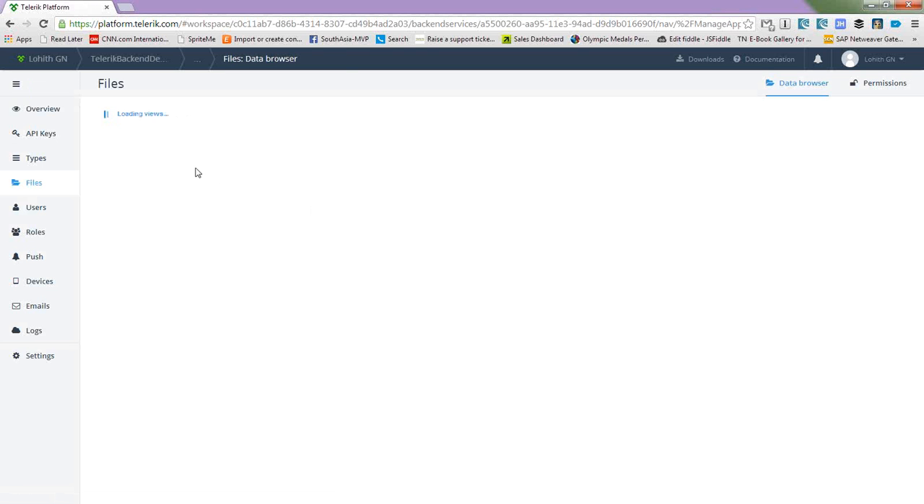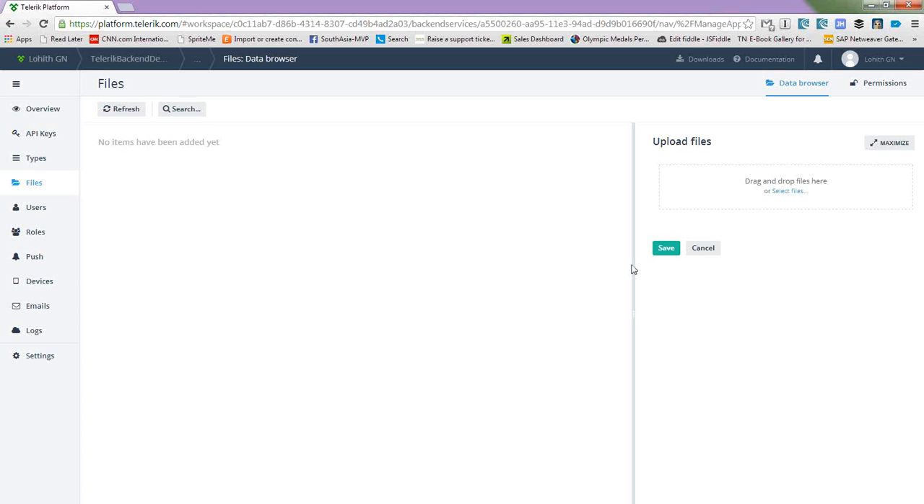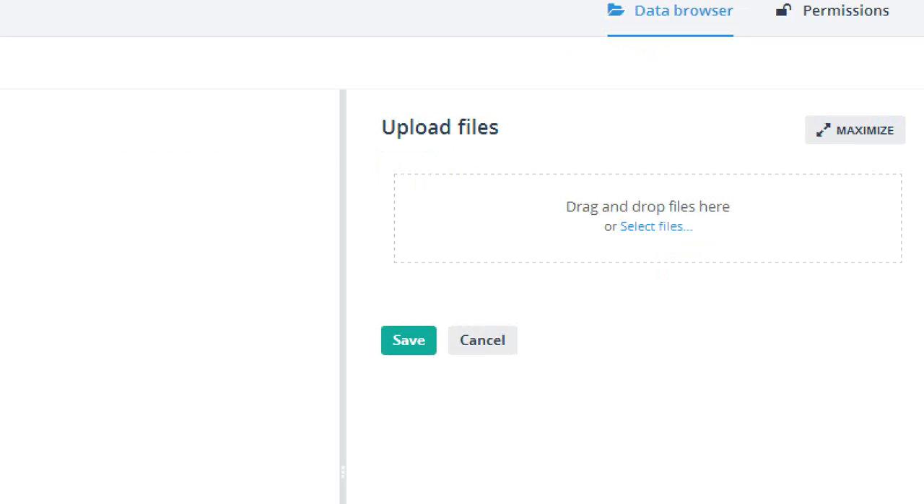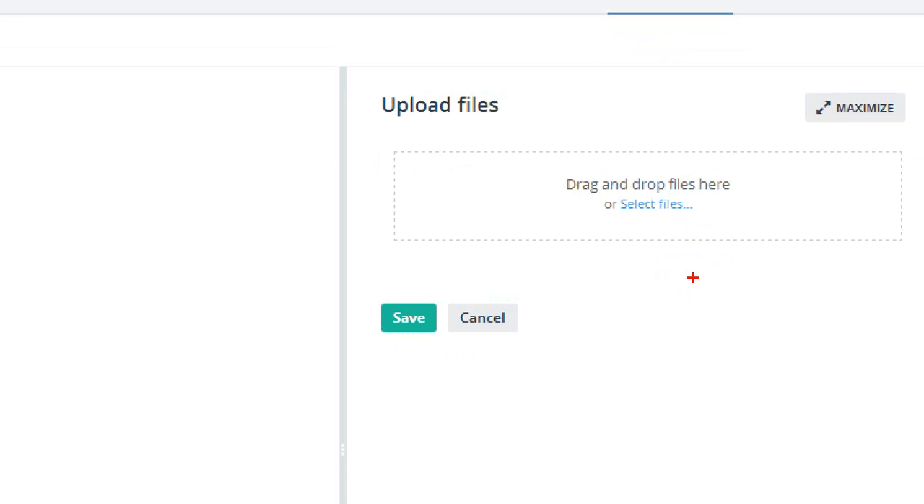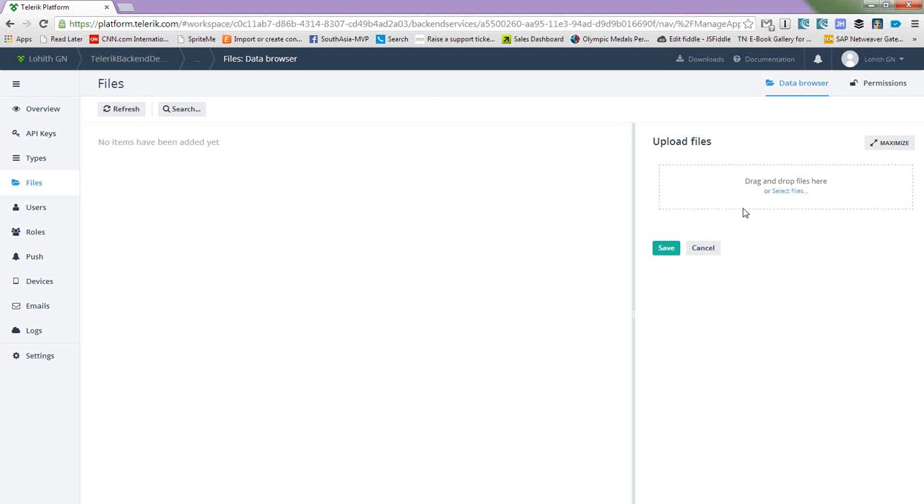As of now, I don't have any files, so I can just come in here and say upload files. You will see on the right hand side it says drag and drop or select the files here. I can upload a file directly from my portal. So let's say I want to select a file.